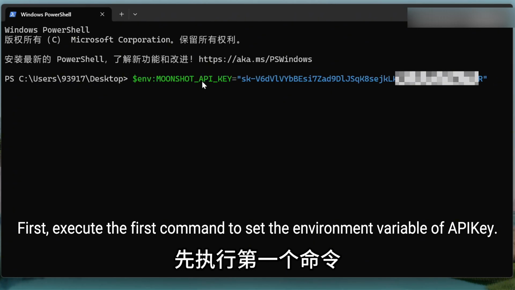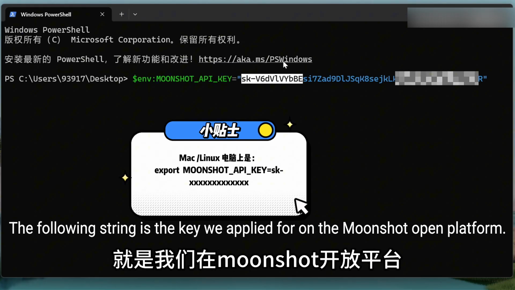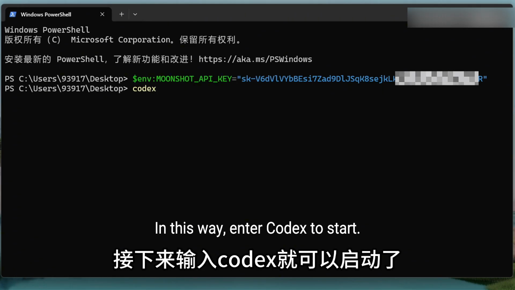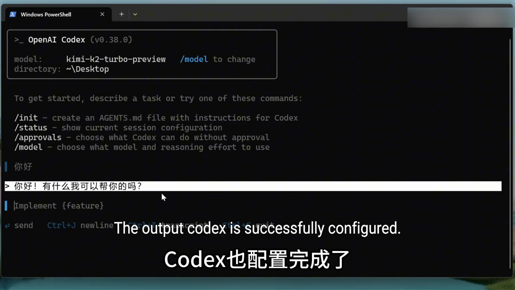First, execute the first command to set the environment variable of API key. The following string is the key we applied for on the Moonshot Open Platform. In this way, enter Codex to start. I also say hello here. The output shows Codex is successfully configured.